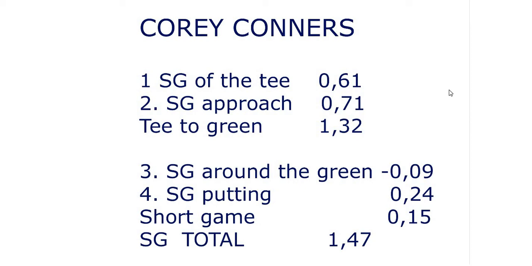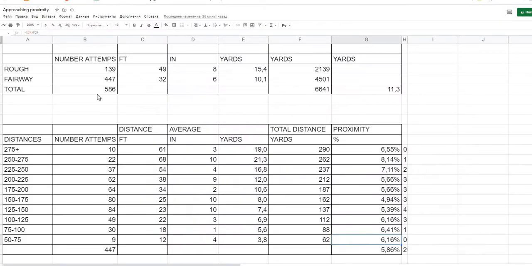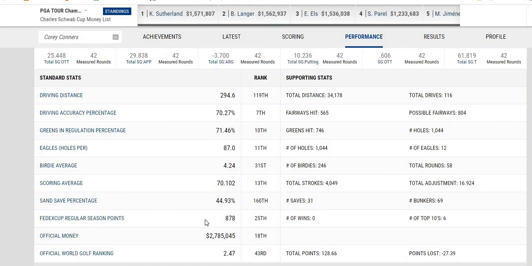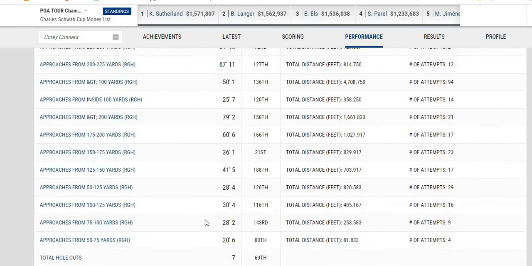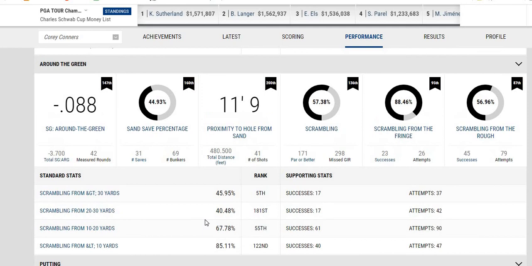This is mostly strokes gained around the green. We can see again that his scrambling is his Achilles heel, because we can see that his scrambling is just 57%. It seems that he's not making so many attempts, it's 300 attempts, but it's approximately 0.25 strokes in every round. So for one competition, it's approximately one shot.